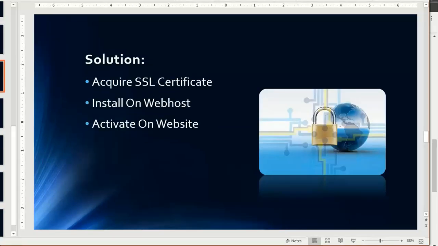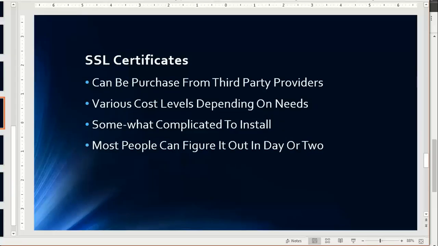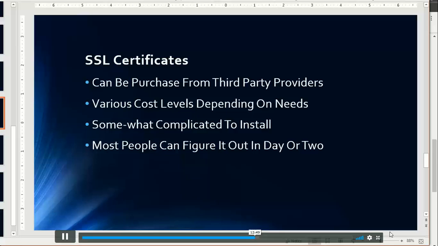Say, hey, we need to get an SSL certificate. We need to install it and activate it on your website. We'll tell them a little bit about SSLs. We can purchase them from third parties. In other words, you don't sell them. So that's setting you up to say, hey, I'll give you the SSL at cost if you allow me to do this for you, and I'll just charge a small nominal fee.